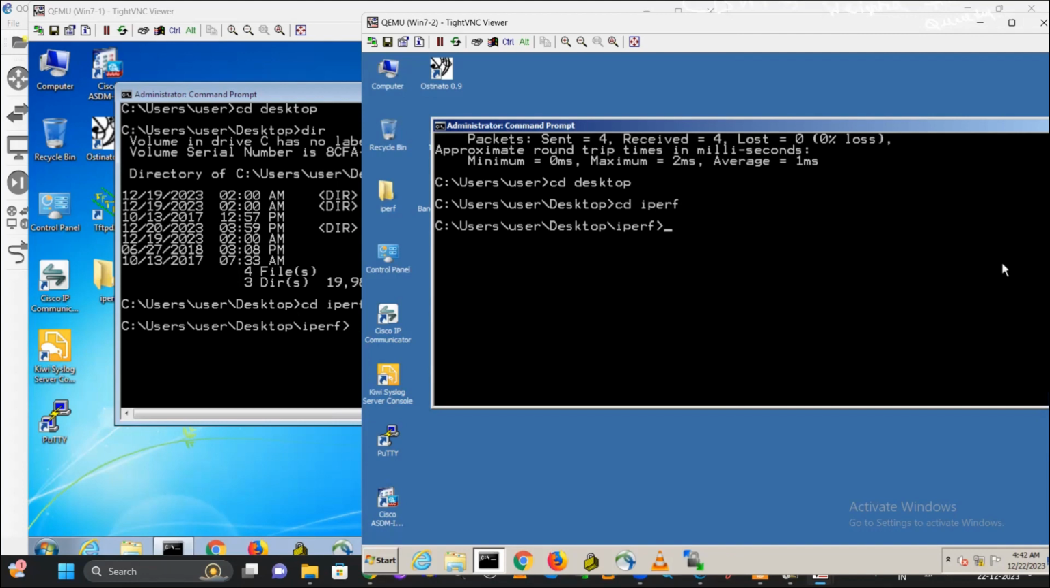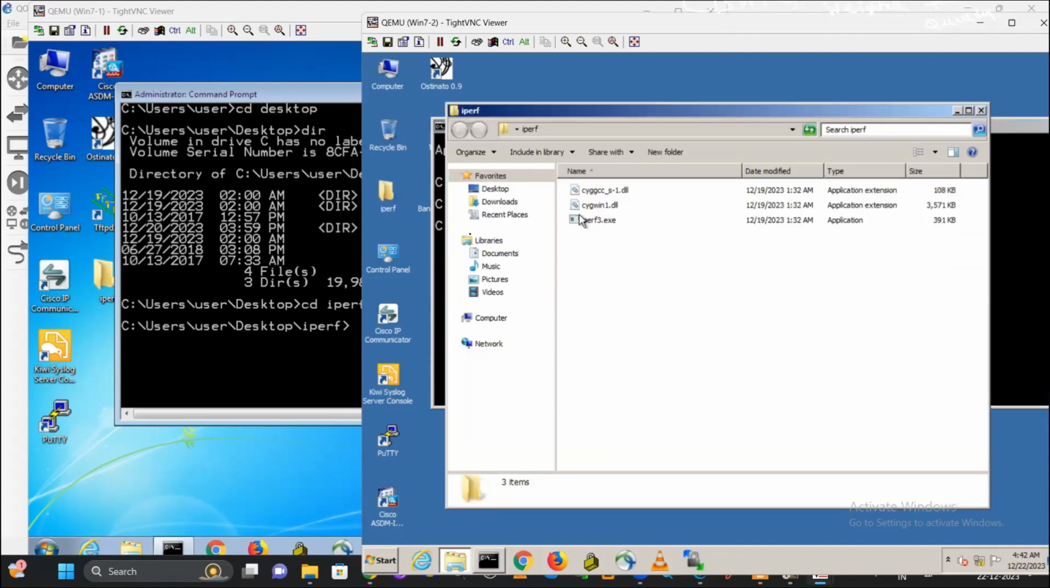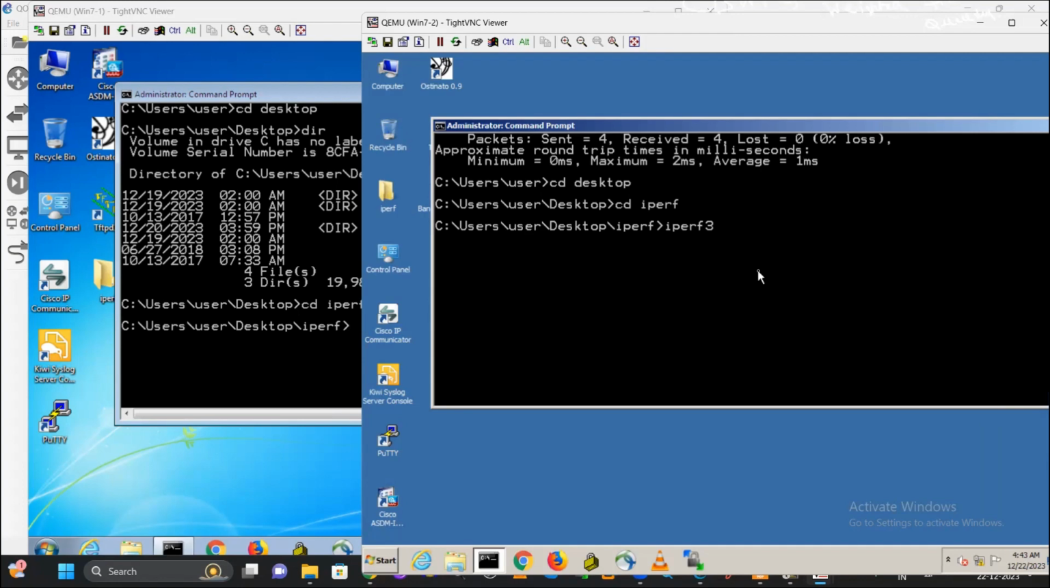What is the command? The command is iperf3. See, I'll show you. Inside this folder, I have a file called iperf3.exe. I have to execute this file first. So iperf3 -s. If you click this, automatically this will start acting as a server. It will start listening for the client. Okay, server listening on 5201.